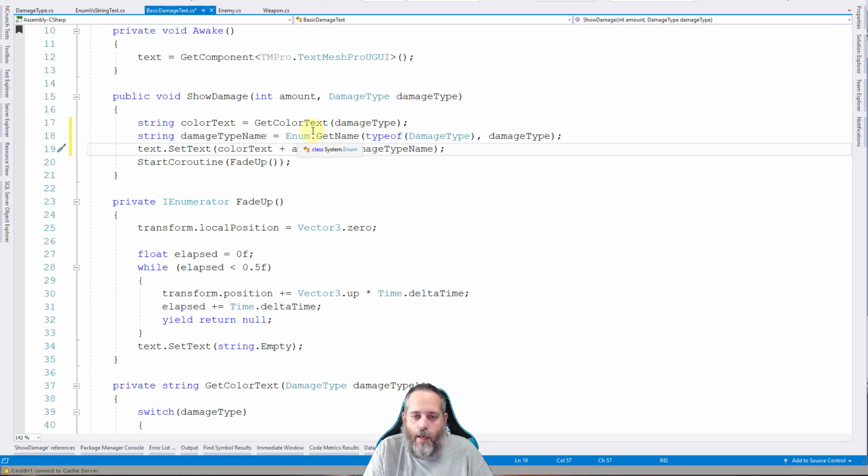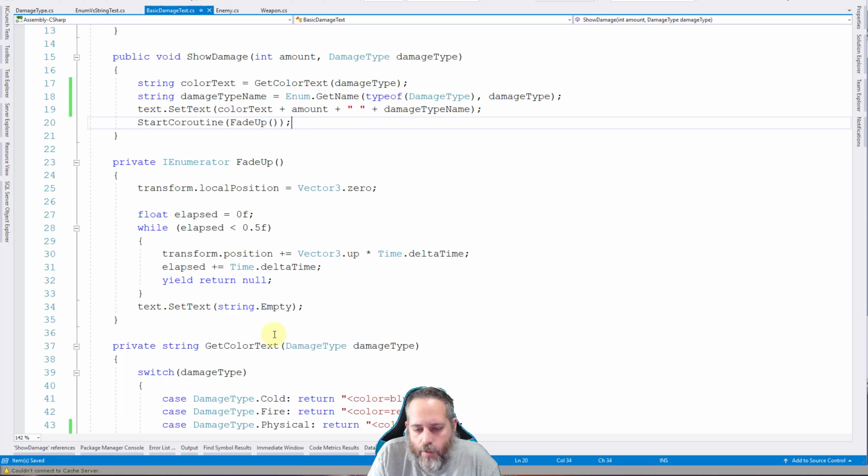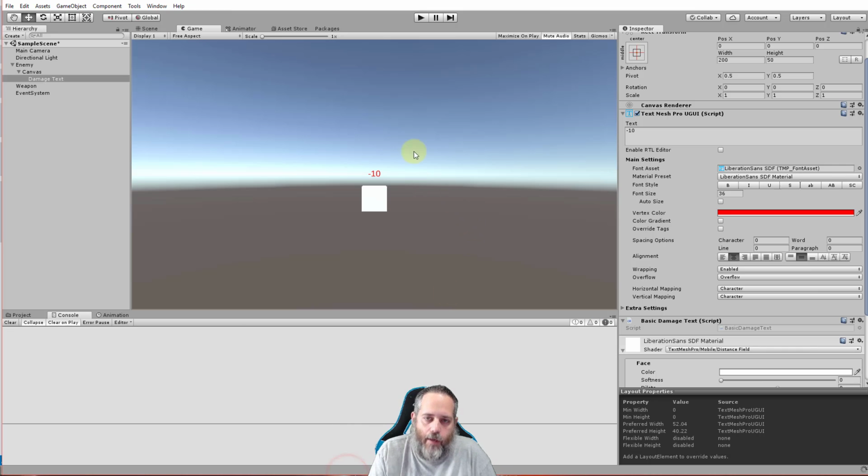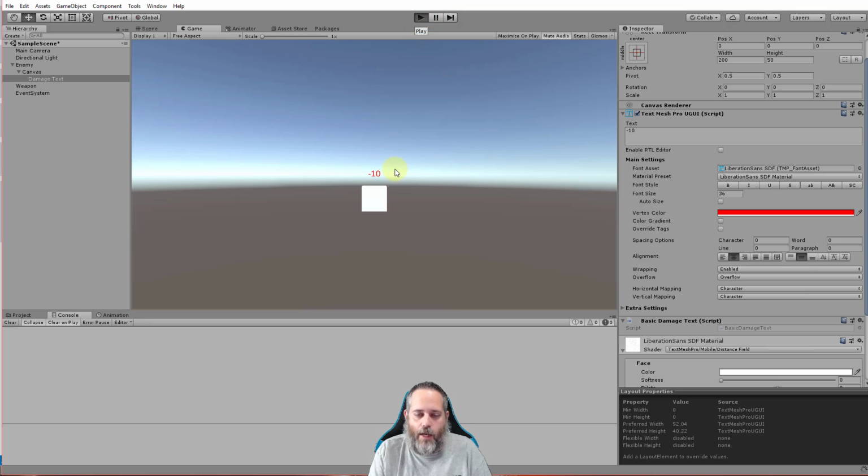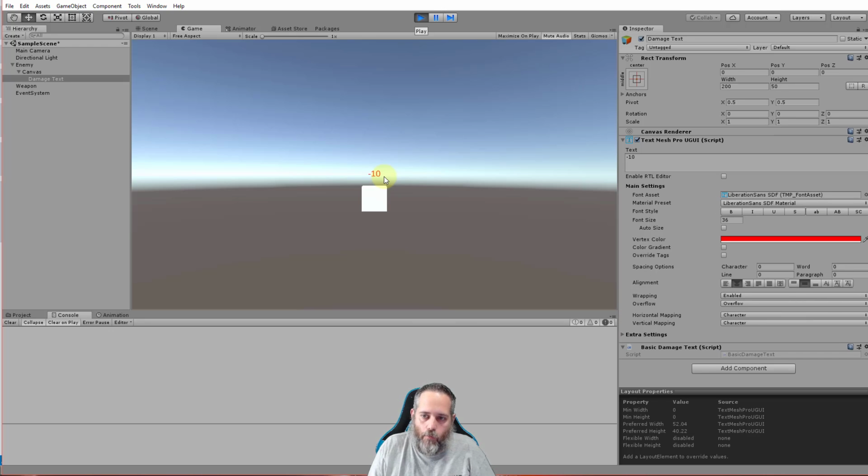So now it's just going to say, hey, we're taking this amount of whatever it is. In fact, let's add a space here too. I feel like I should be doing some string formatting there, but this will be good enough. So now if we come back in, we should be able to see the damage type that was actually done. So it should say negative 10 fire, or 10 fire, or 0 cold, or whatever it is.